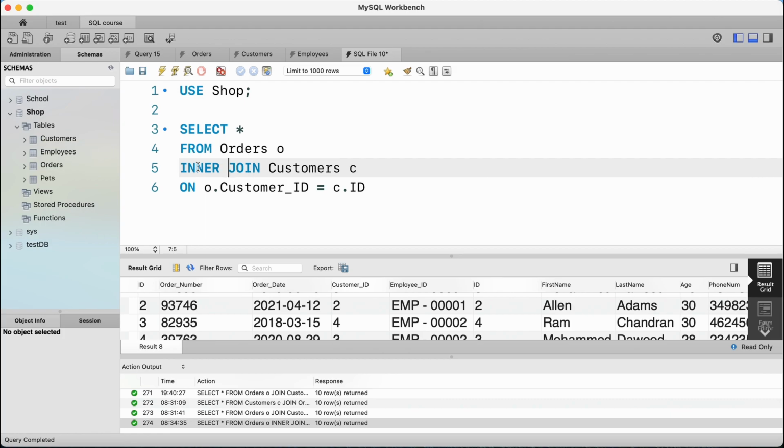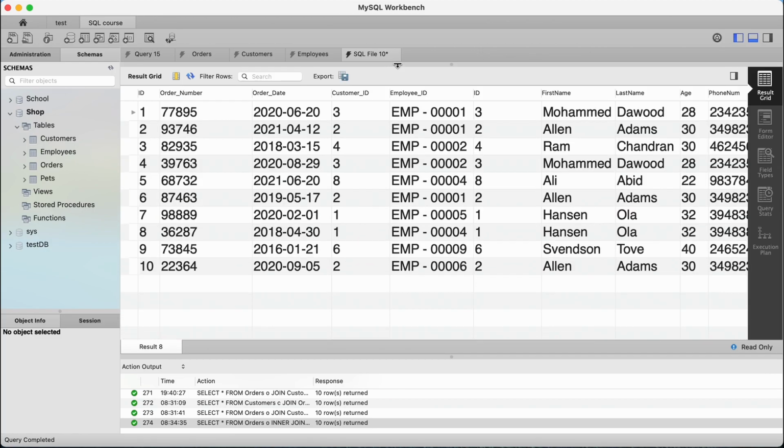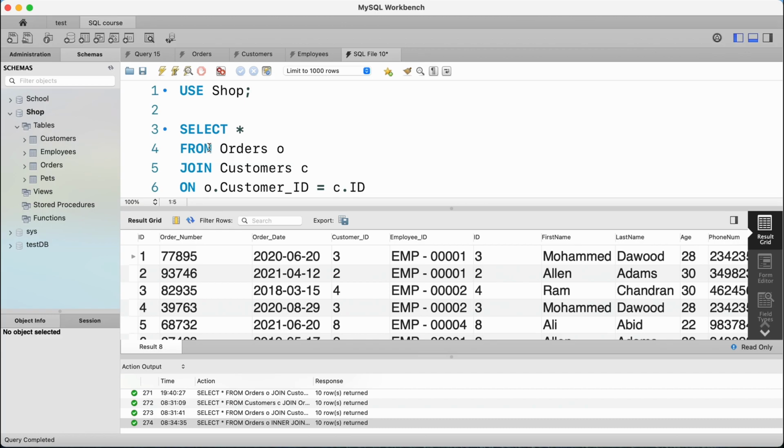So instead of inner join, which is very long, I can just remove the inner and keep the join. It looks much shorter. So that's about inner join. Why is it called inner join? Now before I go to the outer join, I want to talk about the left and the right table. So select everything from the orders table. This is the left table and then we are joining it. That's the right table.